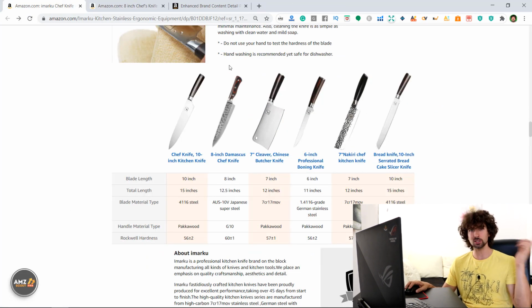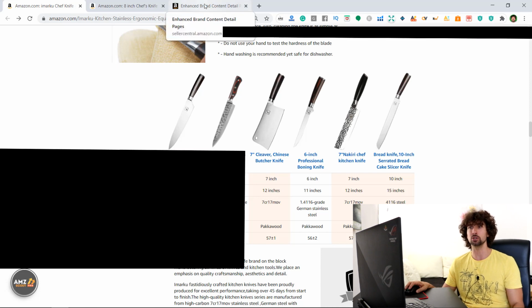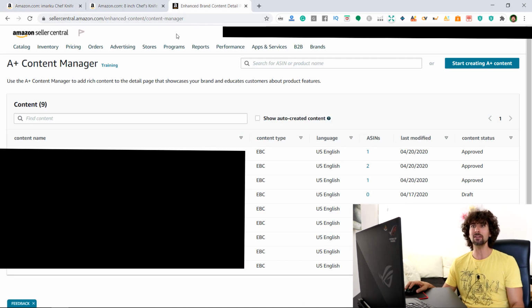Now, how to do this? Let's go to my Amazon Seller Central. And here in the Seller Central, you're going to have the advertising part. And here in the advertising column, you're going to have A+ Content Manager. Now, this one is only available if you're brand registered on Amazon, as I've mentioned before. And again, if you want to register your brand, then you can use the IP Accelerator and it simply works. It's just a cool way to do it quickly.